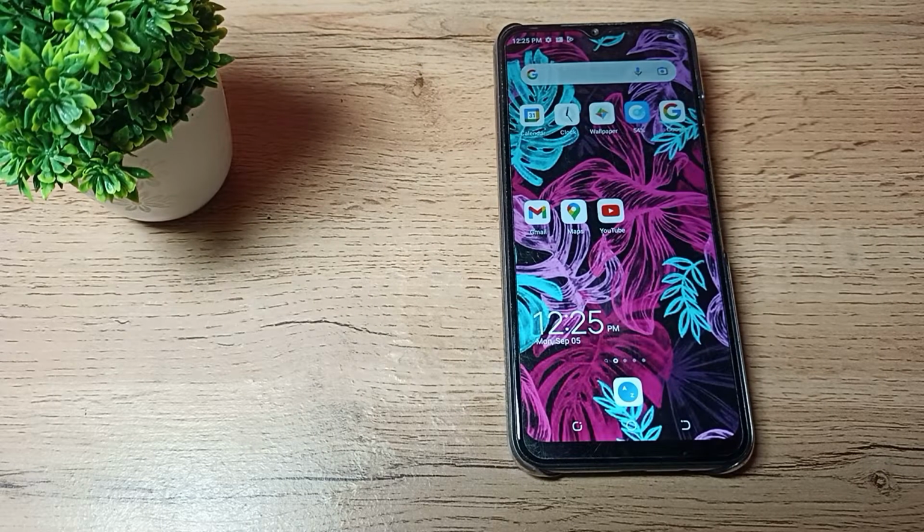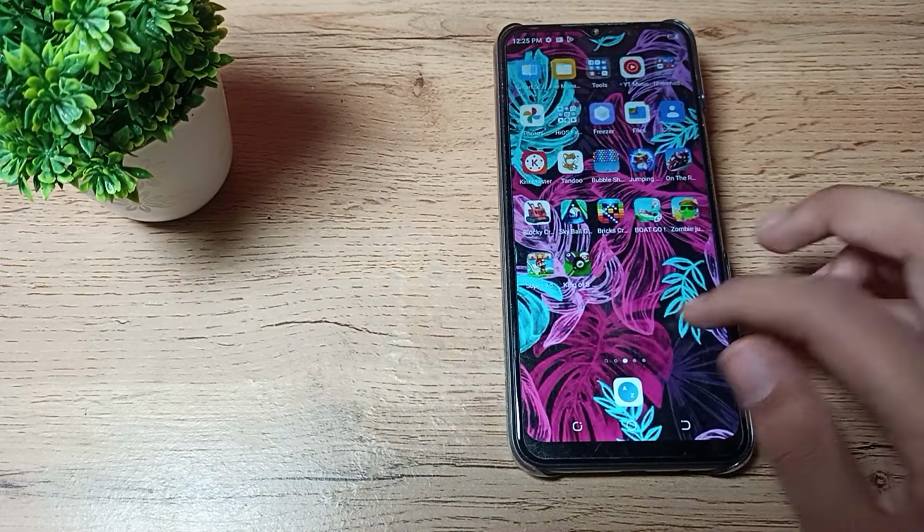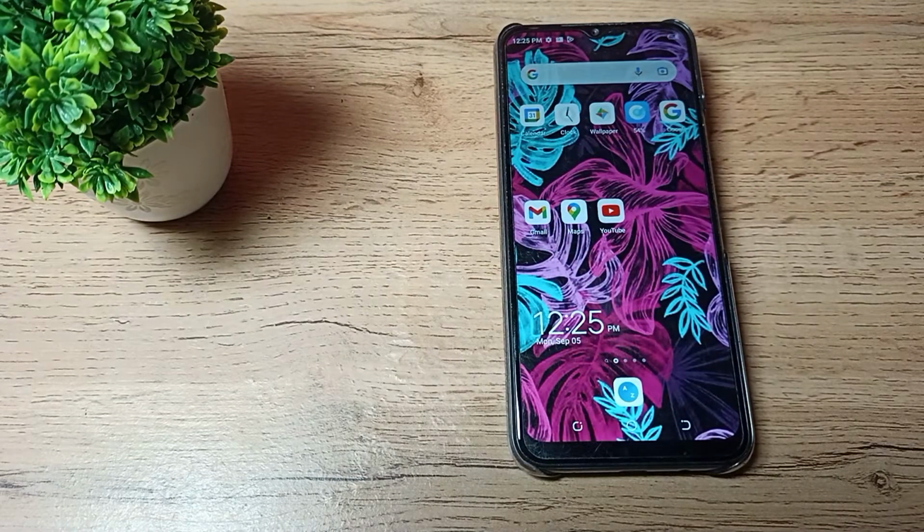Today guys we are going to talk about how we can change font size in our Tecno phone. Friends, if you want to change font size in your Tecno phone, you can change it. Now let's see how to change font size in our Tecno phone. In this video I am going to show you, friends.